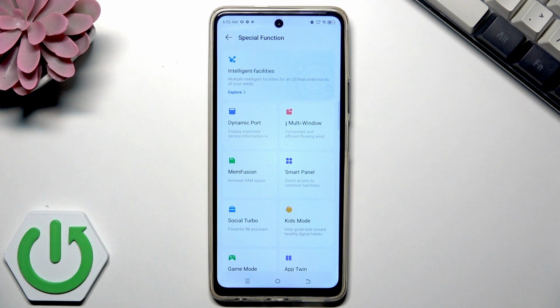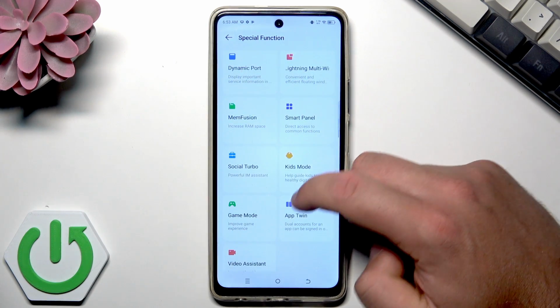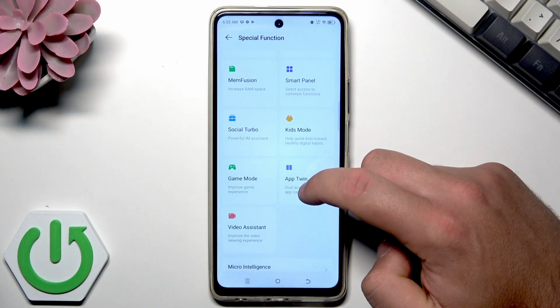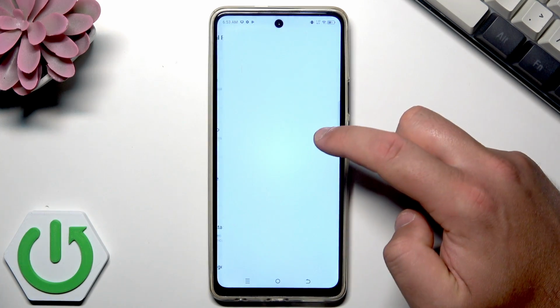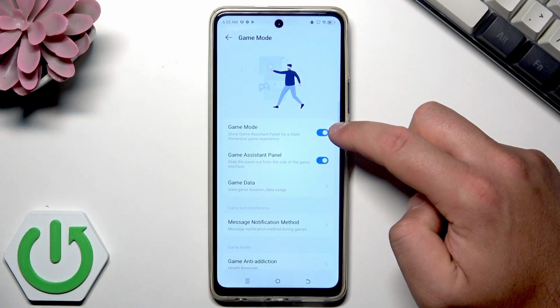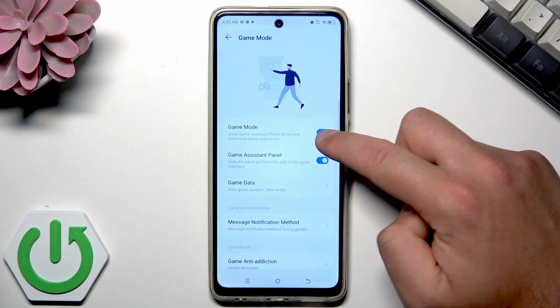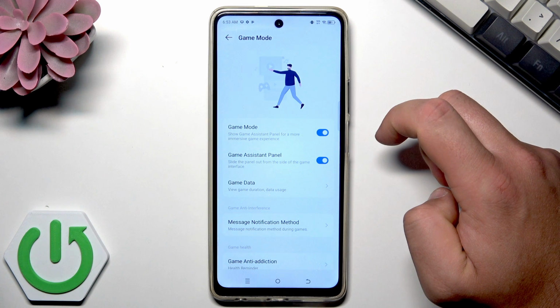Here is the list of intelligent facilities that you can use on your TECNO smartphone. As you can see, there's a couple of them, but in our case we are interested in game mode. So let's tap on game mode. As you can see, the game mode could be activated. If not, let's just use this switcher right here.